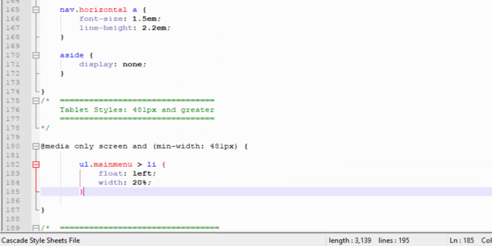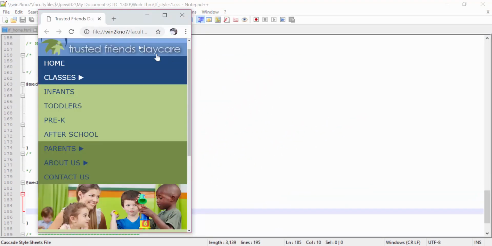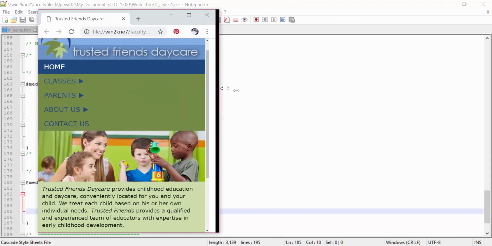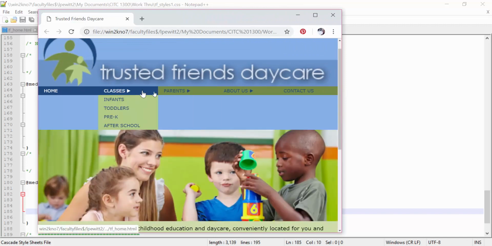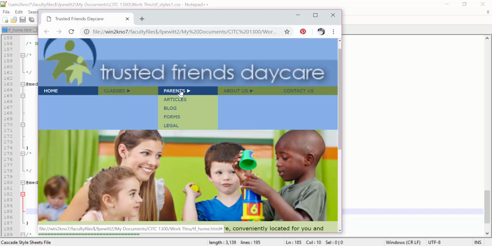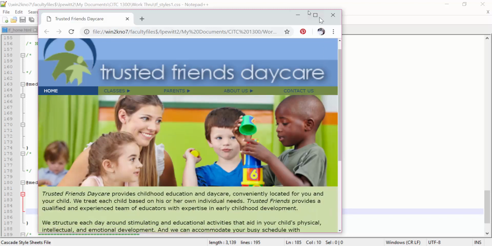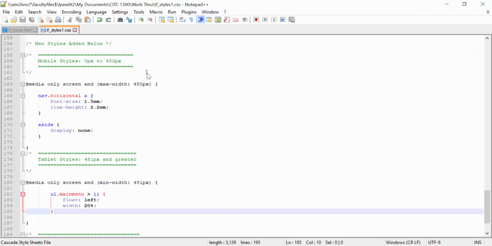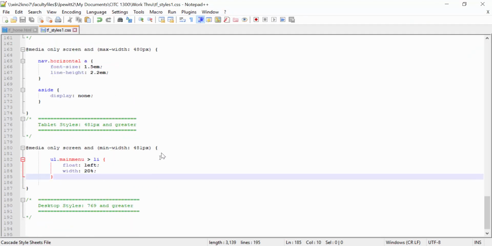All right, so I'm going to save this and flip over to my browser. I'm going to go ahead and refresh, and then I'm going to resize. You see how that happened? And so the submenu shows below it. Okay, and then if I make it full screen, okay, it's the same because the minimum width is still 481.